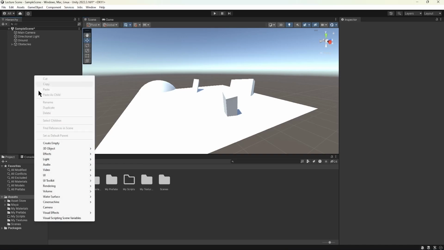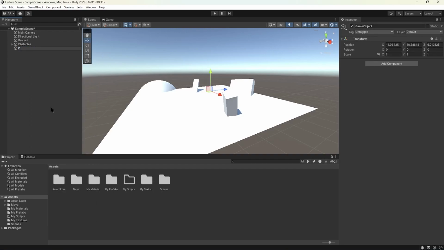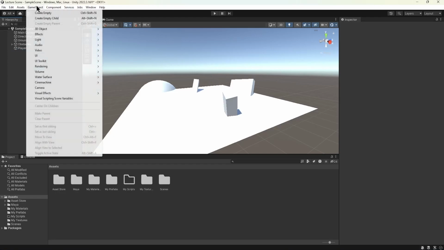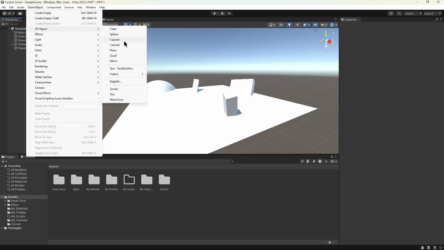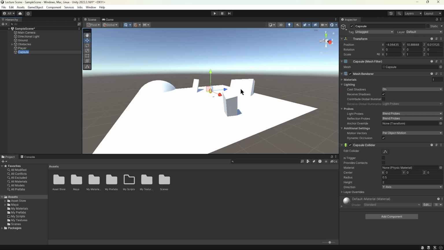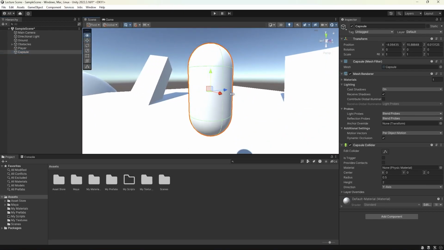So real quick, I'm going to create an empty game object. I'm going to call the empty object player because this will be where all the stuff regarding the player is going to be. Next, I'm going to create a capsule for the player. Traditionally, you use capsules for basic FPS games like this.